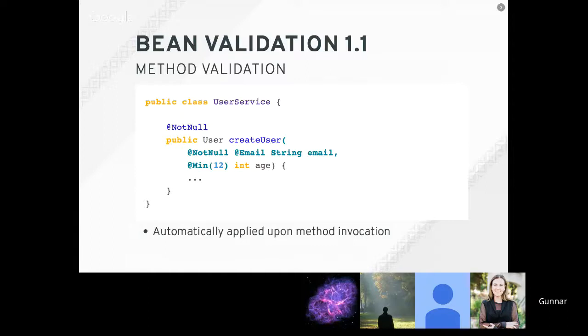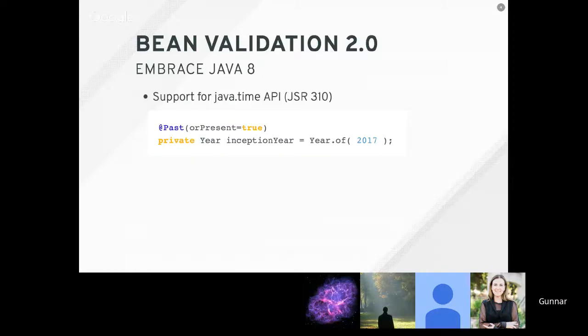If you are in a managed environment, such as CDI or, let's say, Spring, and you have set things up correctly, then you will automatically have these constraints validated upon method invocation. So that's what has happened so far. And now we are getting to Bean Validation 2.0. The tagline for this is: embrace Java 8.